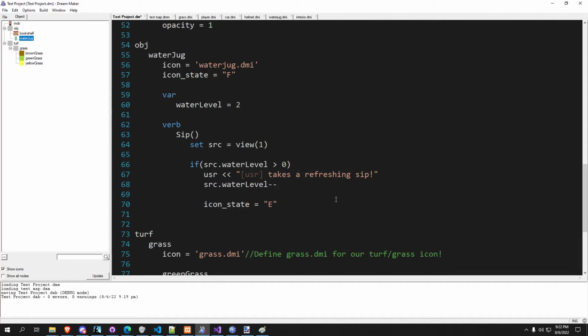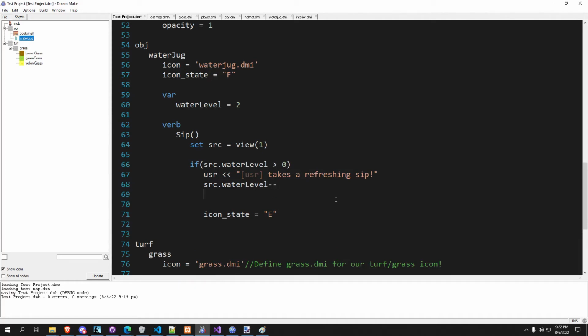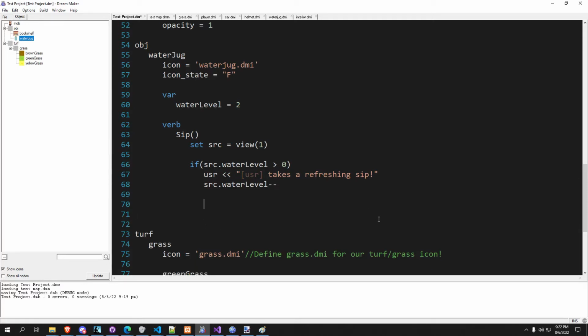So we're going to do that, and let's set the icon state based on what the water level is. So for that, we're going to do a switch statement. And if you feel overwhelmed with this, don't worry. We'll be going into more of these later. I'm just trying to give you guys a general feel for these concepts. It's very, very simple to do. So we're just going to do a switch statement. And for the switch, we want to check the value of water level, our water jug's water level.